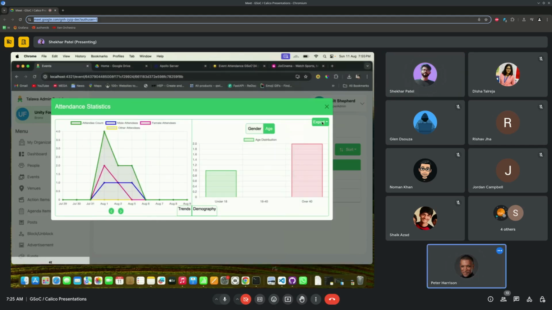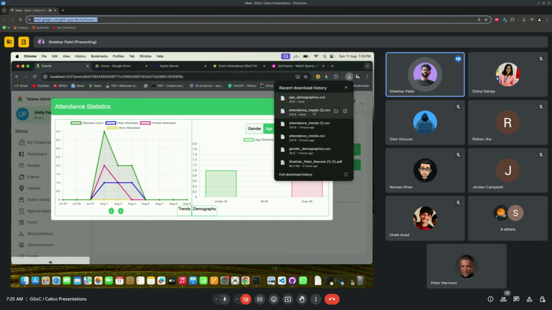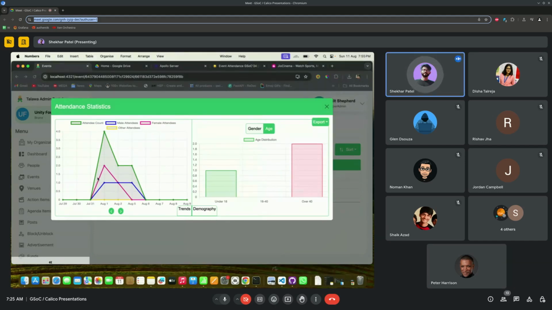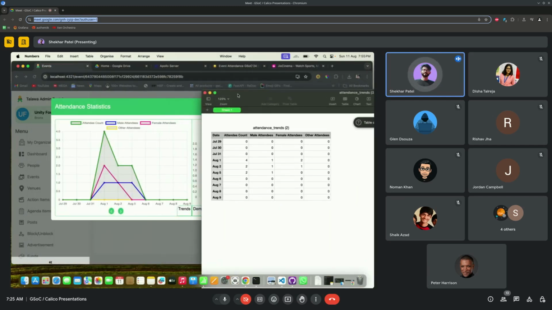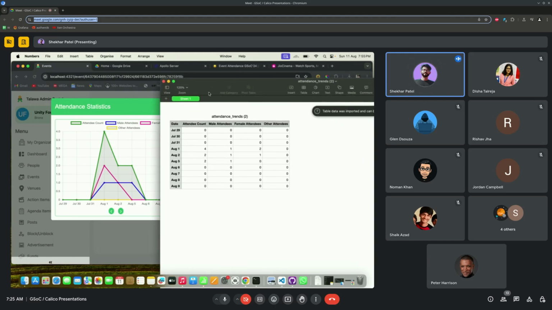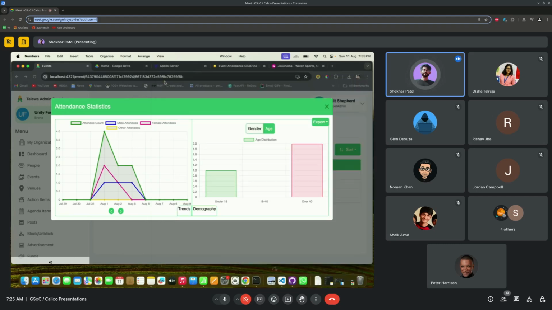Okay. So the other thing which I have already downloaded is attendance trends. This downloads the fields which we are looking at on the chart currently. These are all the dates, and this shows the data of the attendee count, male attendees, female attendees, and other attendees when we export from CSV.